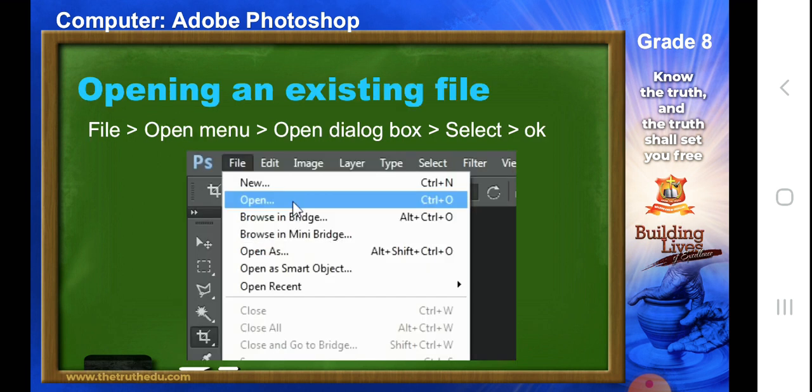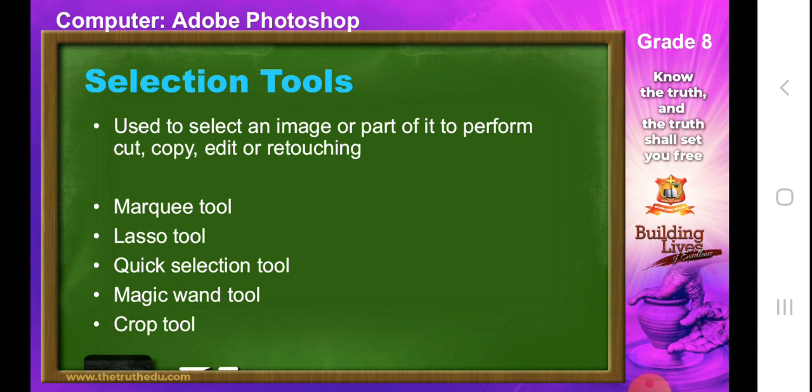So how to open an existing file? If you want to open an existing file, we click on File, Open. The Open dialog box will appear. We'll type the name of the file which we want to open, and we will click on OK. Students, this is the same method which we use to open any other application in our computer.